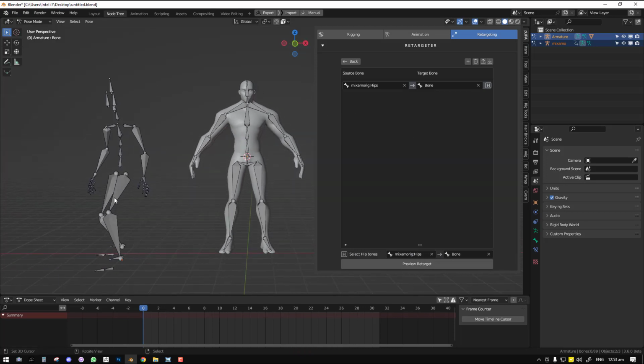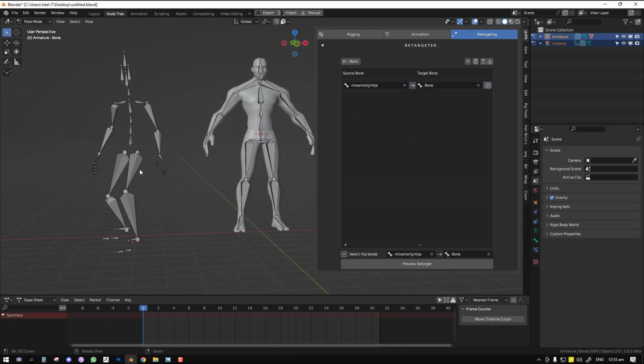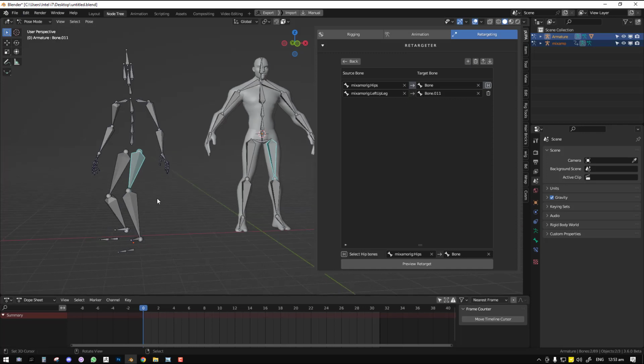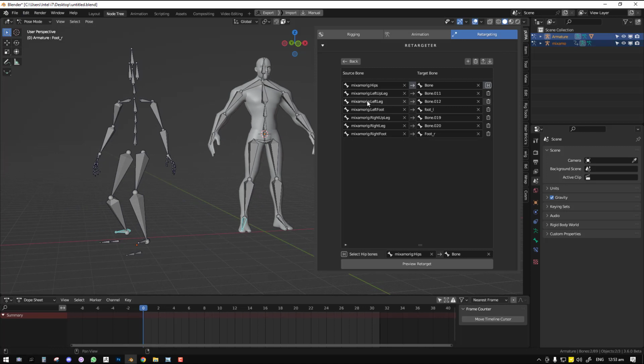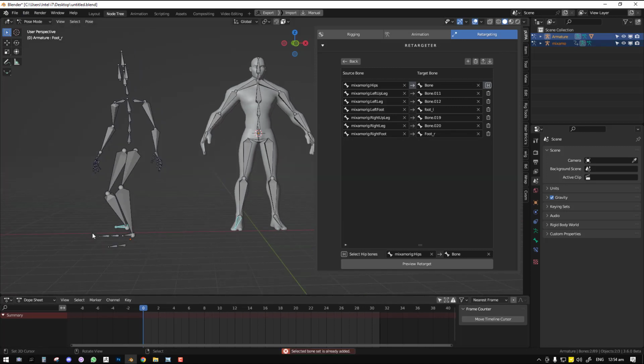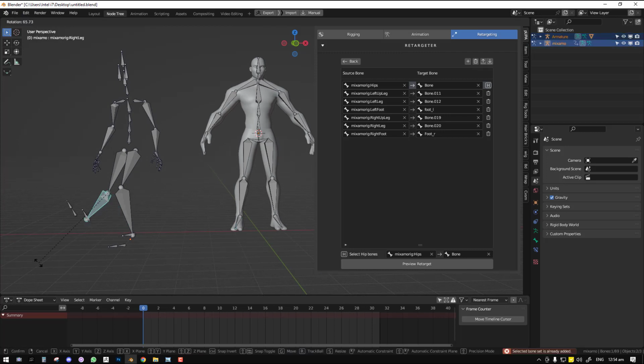Next is to add the rest of the name. So it's as easy as selecting the two bones that you want to associate with each other and just click on this plus icon, and that's that. It inputs the name automatically for you. So we'll grab this. And there you go. And it's also smart that it recognizes if you've added a bone already, so you don't have to write it two times.